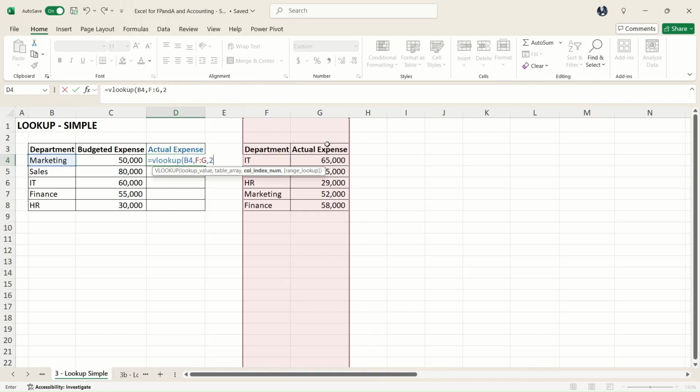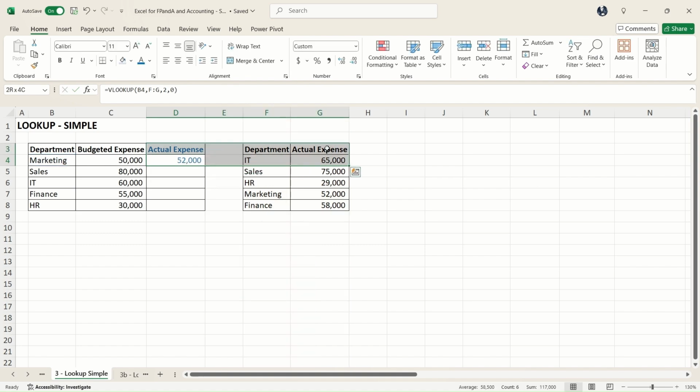There's one more important step. You add comma, and you have to tell whether it's going to be an exact match or an approximate match. You will use an exact match so that it brings in the correct information. Otherwise, it looks for an approximate lookup, which is not ideal in these cases.